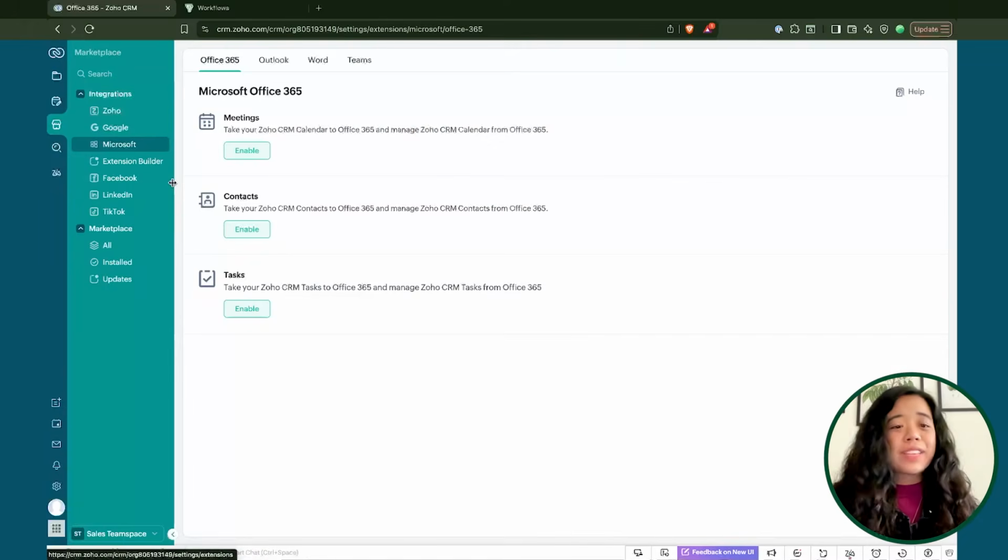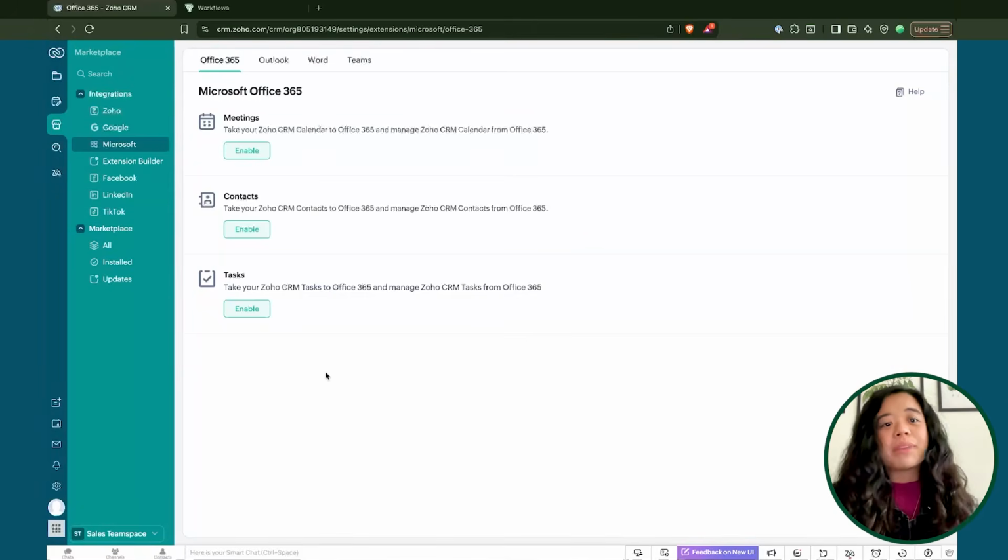You'll also notice that you have the ability to integrate Zoho CRM with Facebook, LinkedIn, and TikTok. And so if you are looking to integrate those social media platforms with your CRM system, I would definitely recommend Zoho CRM over Bigin, since Bigin only allows you to connect an X account.